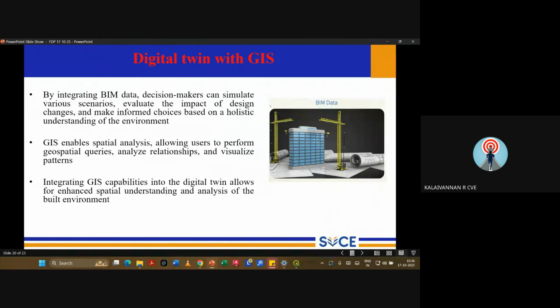Suppose there is a flood, how would the structure behave? Or if there is any landslide or earthquake, how would the behavior be? All those scenarios you can simulate within the software, and then you can plan and make the structure resilient against all of this. So we can evaluate the impact of the design changes, and this will be helpful to make informed decisions.